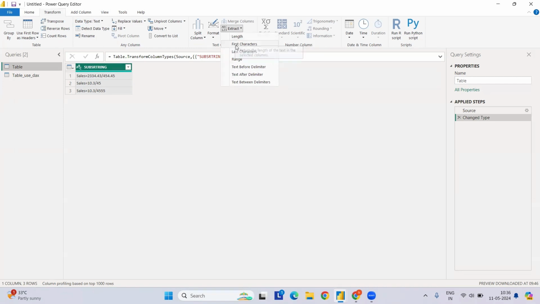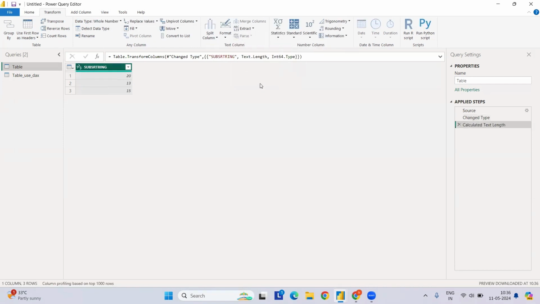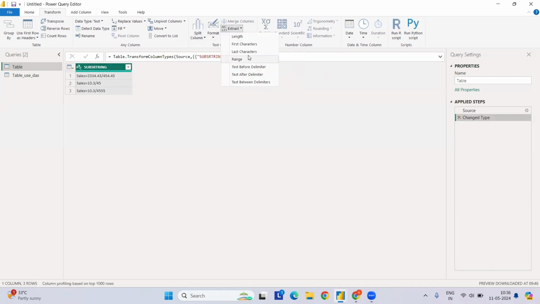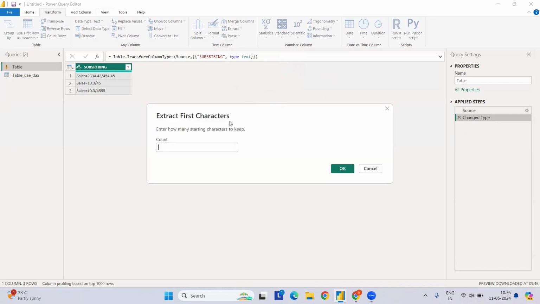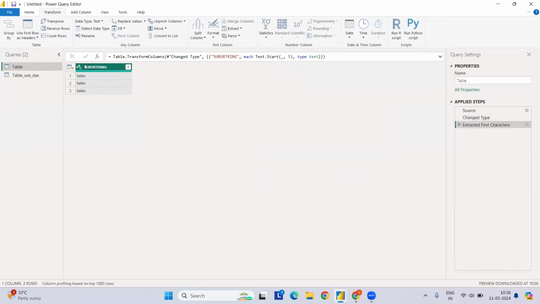We have the length option. We have the first characters option. From the first characters, how much do we want to dig? Let's go one by one. Length is nothing but calculating the length. Now if I go again and select first characters, it asks how many characters. Let's say I put in 5. It will give the 5 characters from the start. It will give just a sales value.